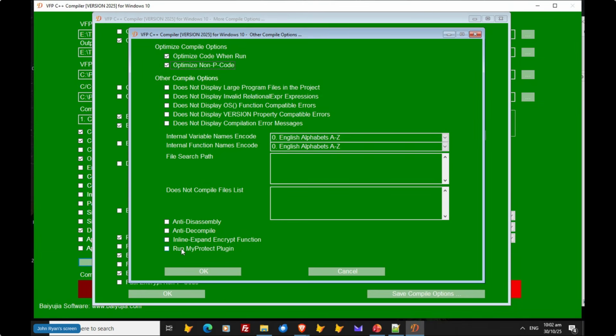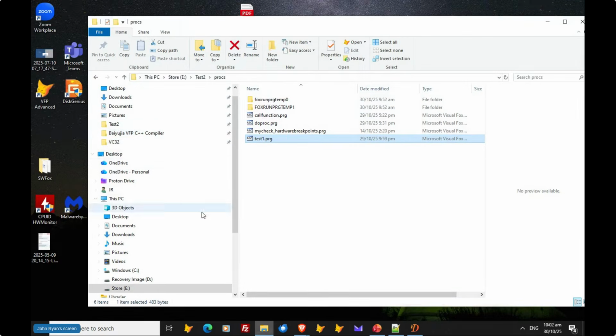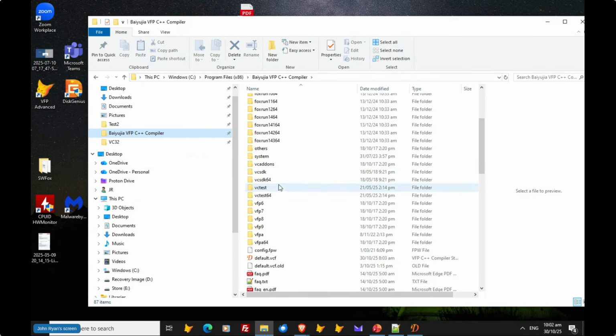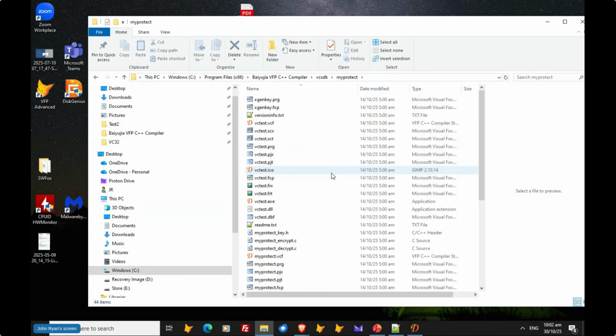And this MyProtect plugin, this is something which comes with VFP. If we just quickly go into here, so if you have a look in VC SDK, there's a MyProtect folder. And this actually allows you to encrypt entire files again inside the DLL. So they have to be manually decrypted before they'll run.